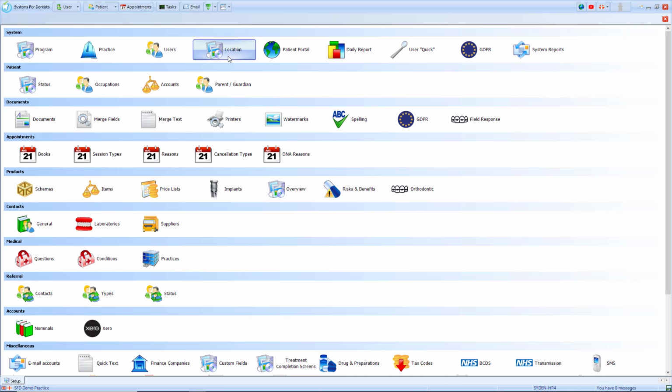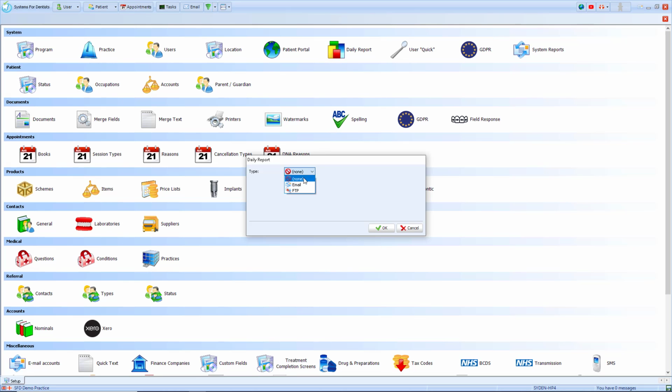Locations allow you to define surgeries, OPG rooms, etc. The patient portal is where we define our patient portal packs. Remember, these packs can be sent to patients' phones. The daily report is very useful. This allows people away from the practice to receive automatic emails detailing practice performance.